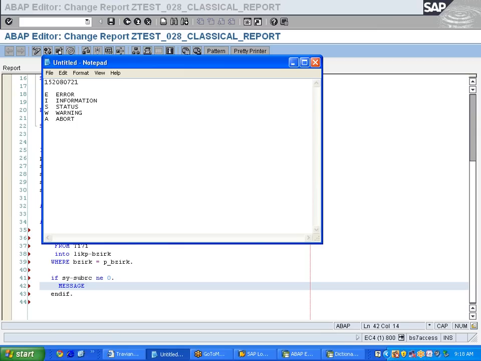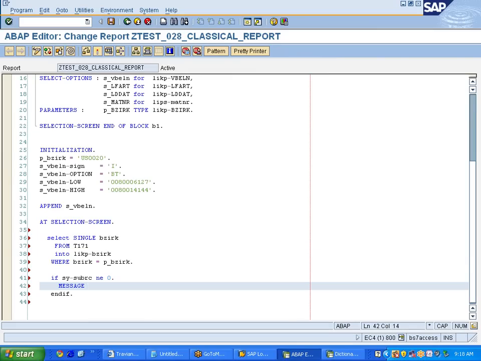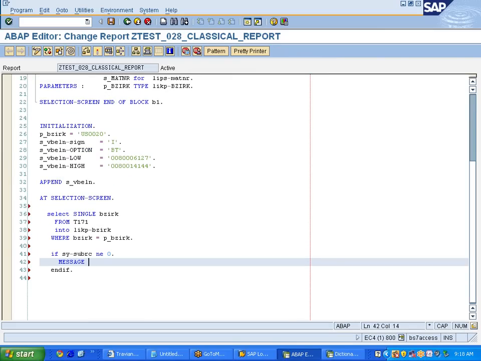About message. So there are 5 types of messages. You need to give any one. Now I'll give here, say for example, E. E means error message. You need to give the message number. You can randomly give any number, 001 or 999 or 344. Any number you can give. I'll give 001.